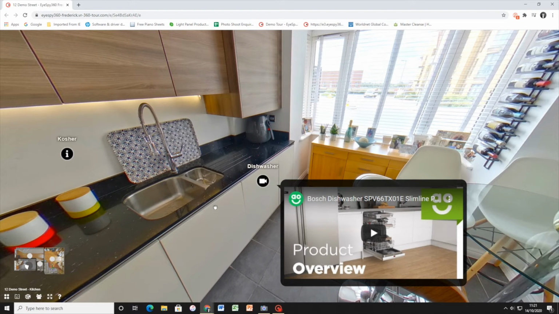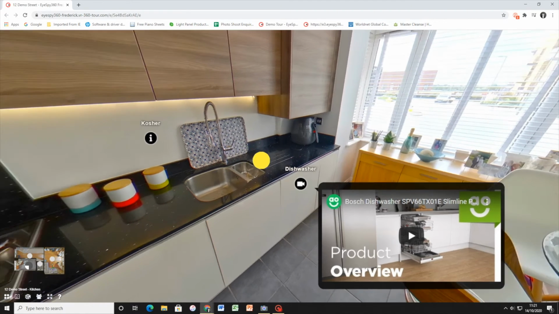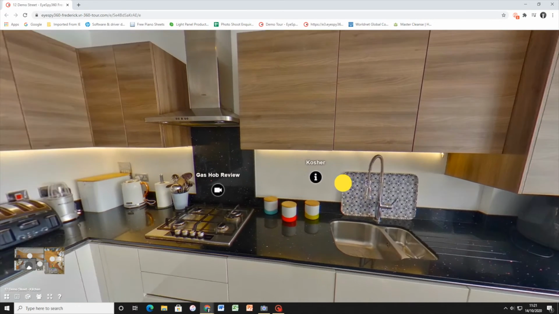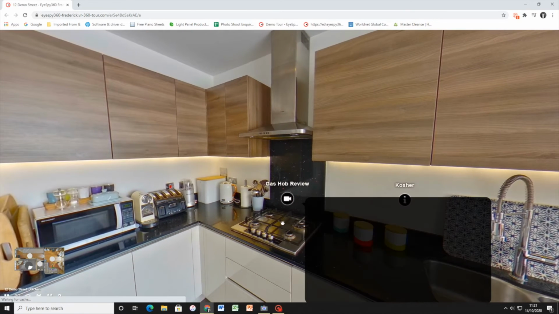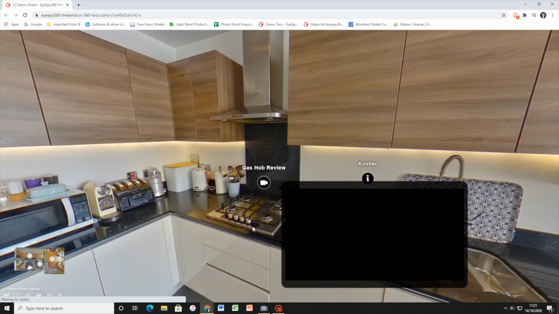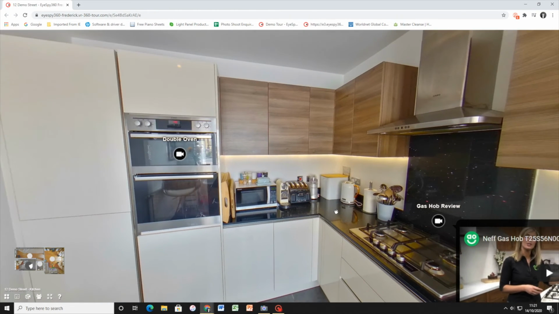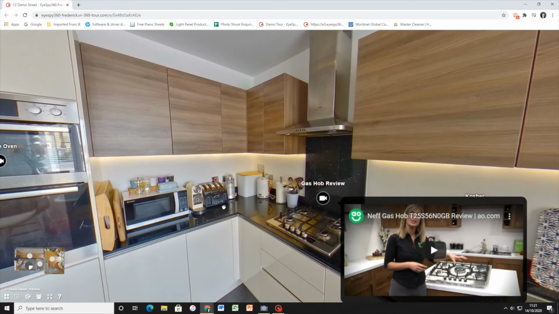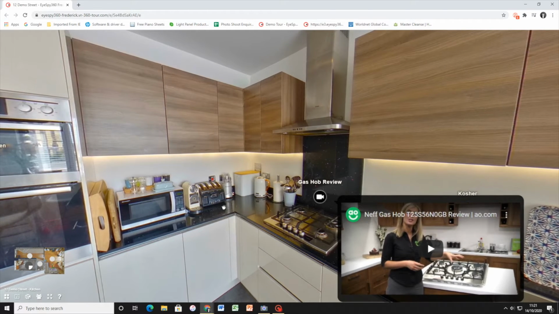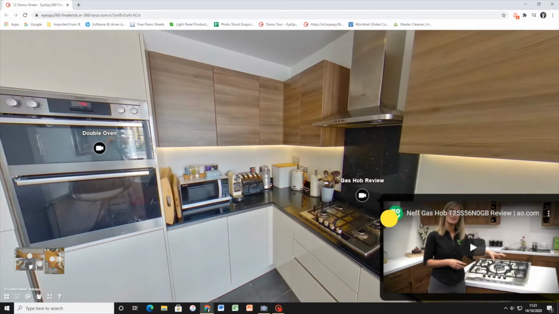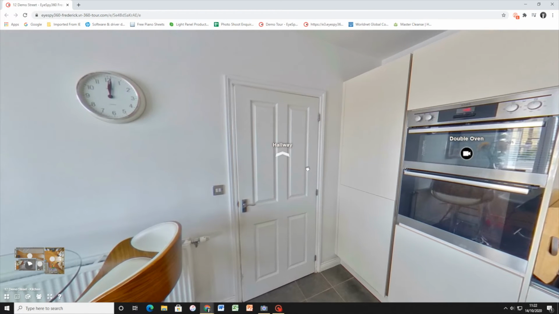Likewise, if we move around the kitchen, we can see there's a review of the gas hob, a video review. So that's a great way to just add in extra detail about parts of the property. So you can see all of that information direct from the company that make it. But you can also add in photos, text, images, or Google Maps. So if I just head back outside to the front of the property, I can show you some more really exciting information labels. So let me just head on out.